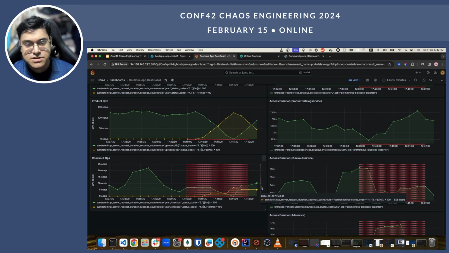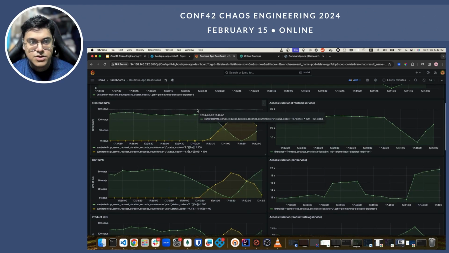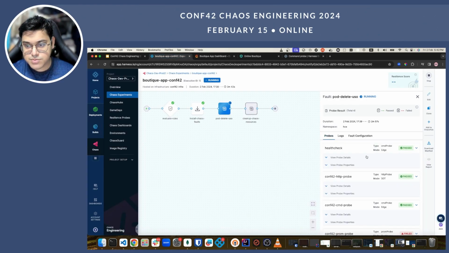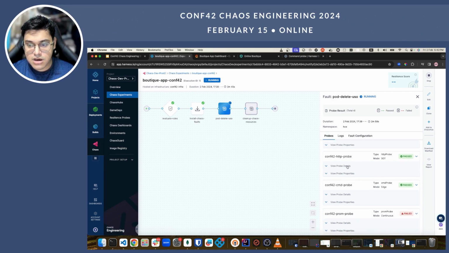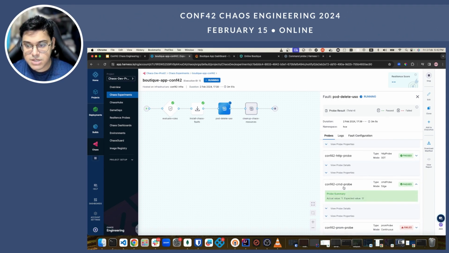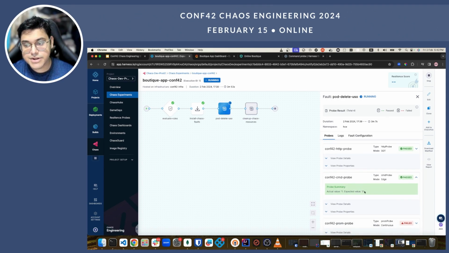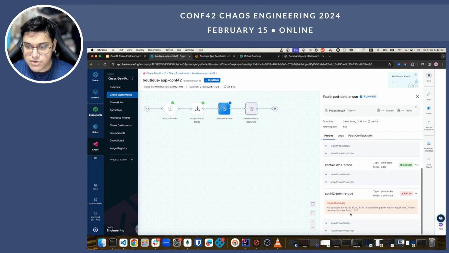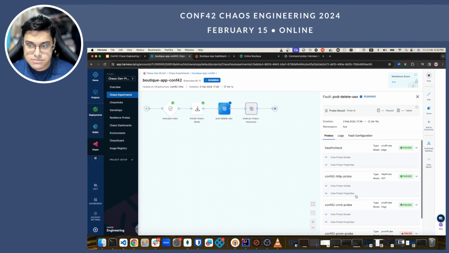So that is just a brief assertion of what I wanted to show you. And if I come back to the probe section, you can see all the different probes mentioned here as well. So the HTTP probe passed because its expected code was 200 and we received 200. The CMD one passed because we had a value greater than or equal to 0, and its actual value was 1. But unfortunately, the prom one failed because it received 88, but we wanted greater than or equal to 90. So that's how we can determine the resilience percentage of our application.